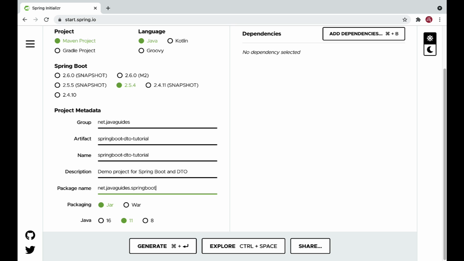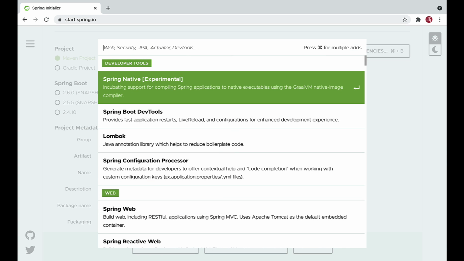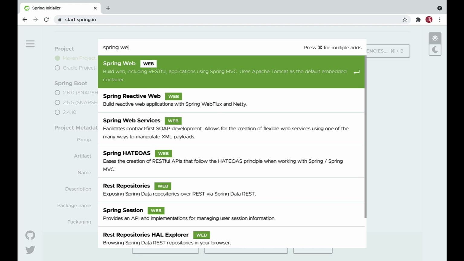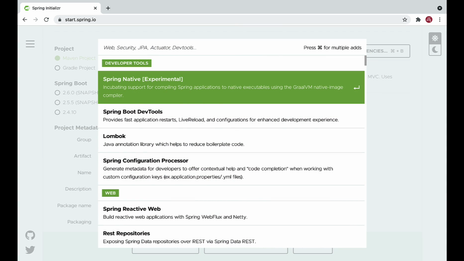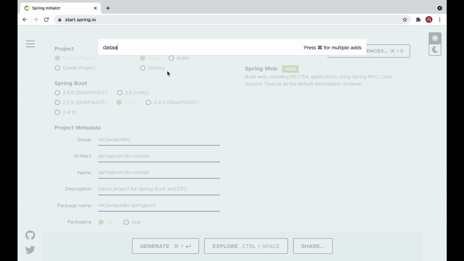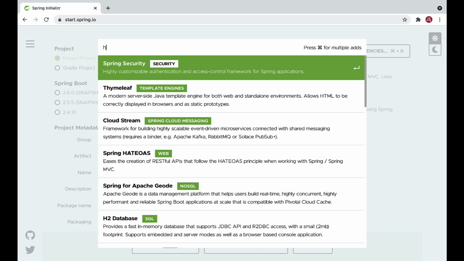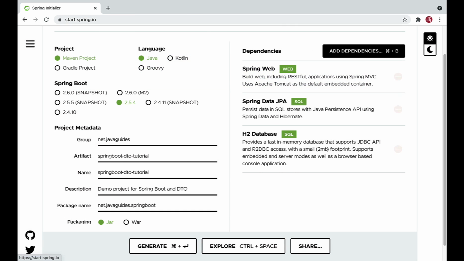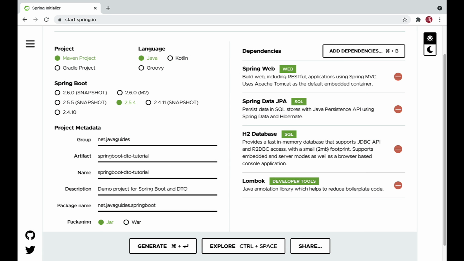Okay, for packaging keep jar, Java version keep 11, and go to the add dependency section over here. Here we're going to choose the Spring Web starter dependency to build REST APIs. And again, we need the Spring Data JPA dependency to talk with the database, and we're going to use the H2 in-memory database, and we're going to use the Lombok library to reduce boilerplate code.